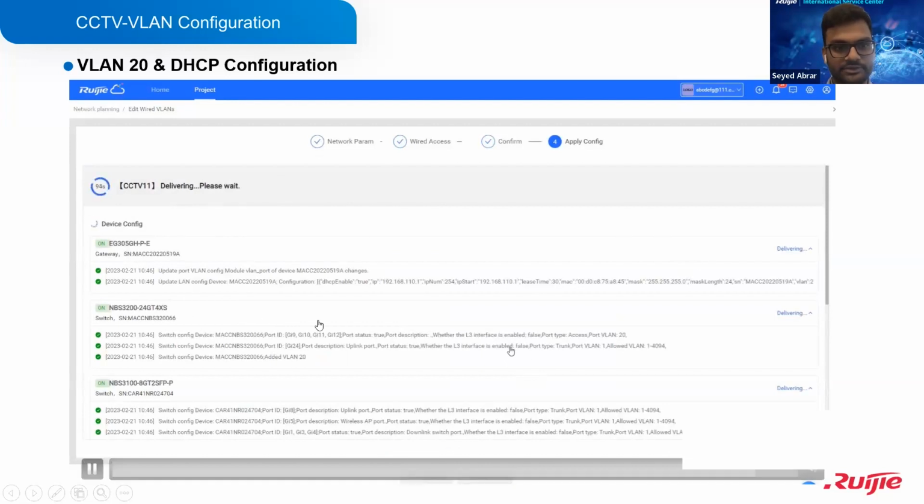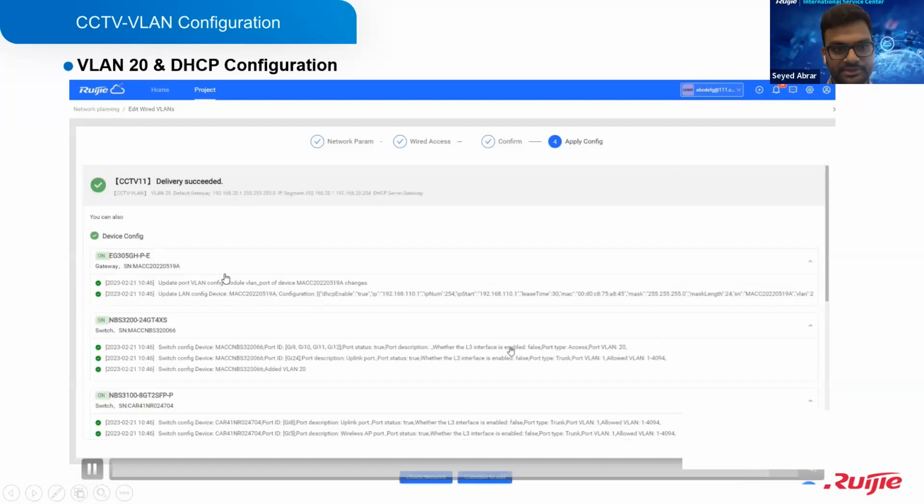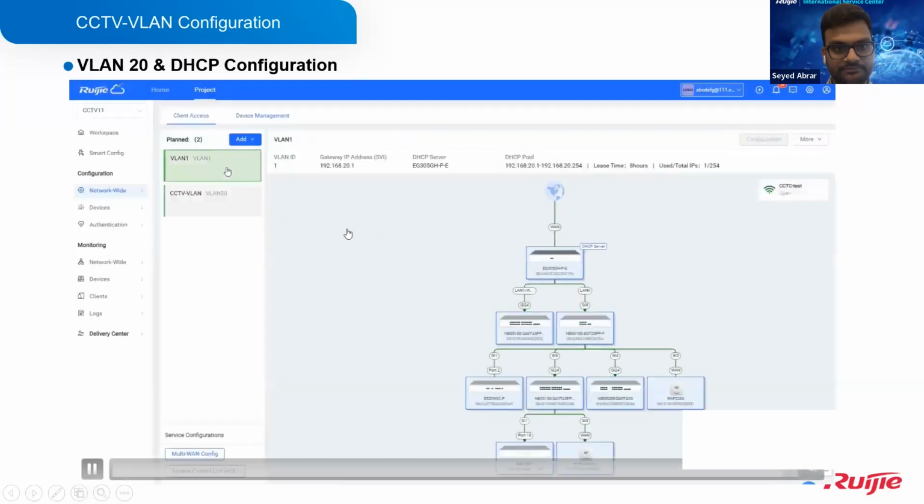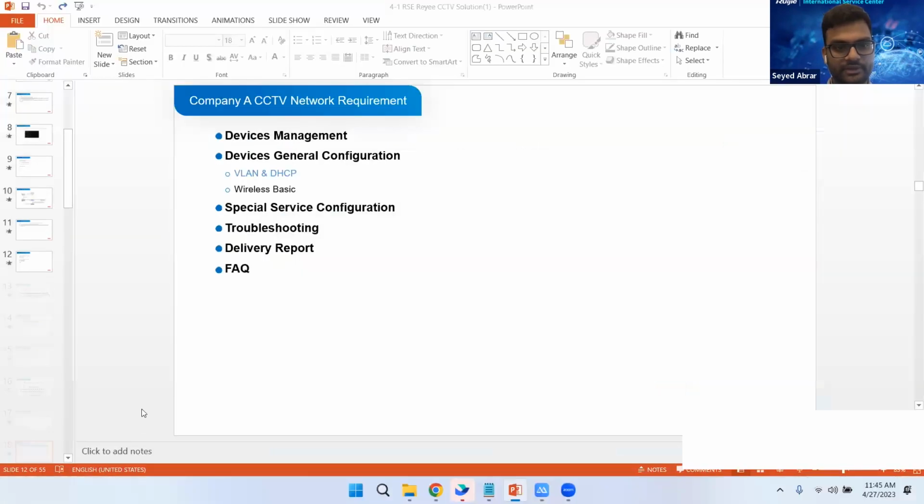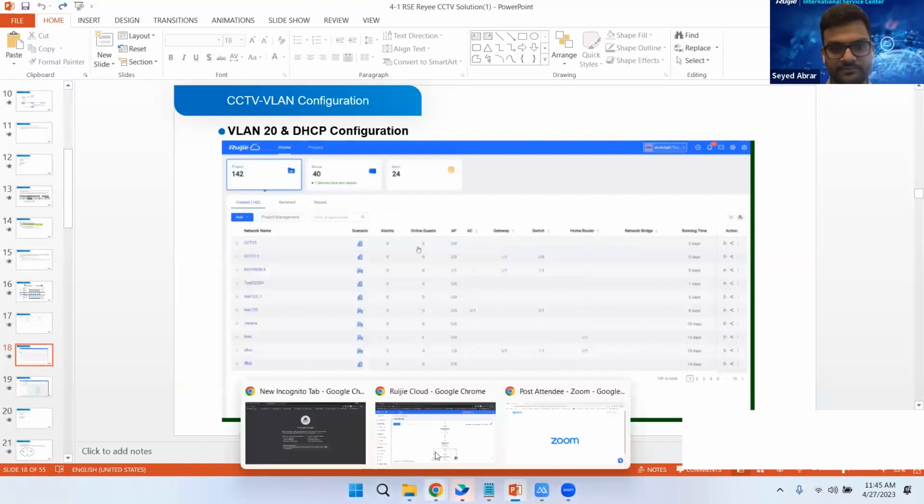Because since delivering all the switches, it takes some time. You can see the description. Right, you can see the description, you can verify whether it is created or not. I can give some information about it.